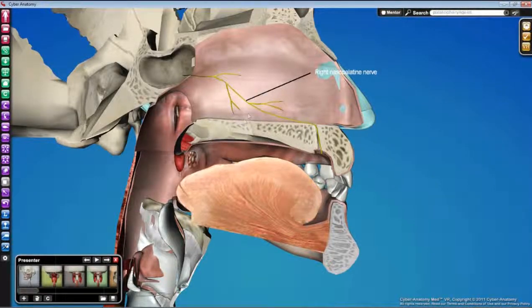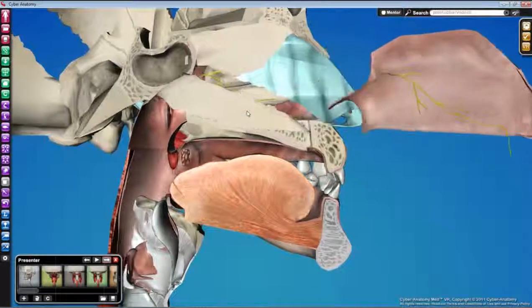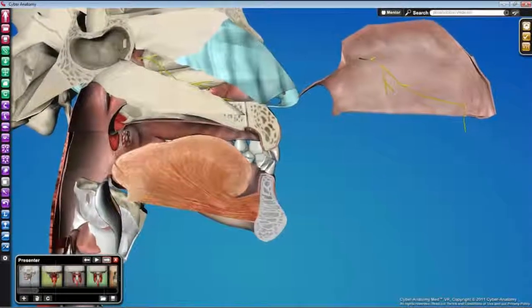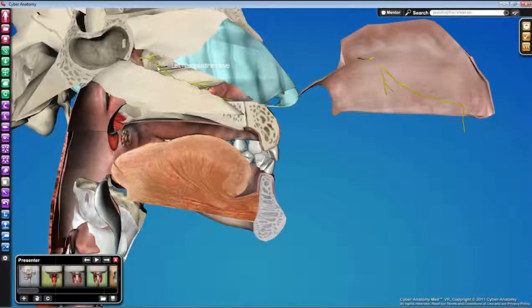Now, if this one doesn't work out and you can't find it, you do have another option. You can peel the mucosa off completely from the bone and then chip away the bone to find the other side's nasopalatine nerve. So you have two opportunities to look for this nerve.